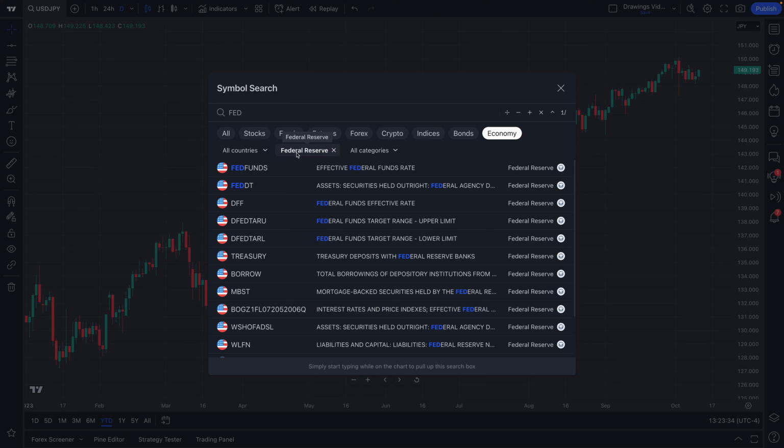We also have Federal Reserve sorted here, but you can type in anything here, whether it's yen or euro or dollar. The choice is yours. And of course, for the Forex traders out there, you might want to utilize this Forex button to only see Forex pairs.